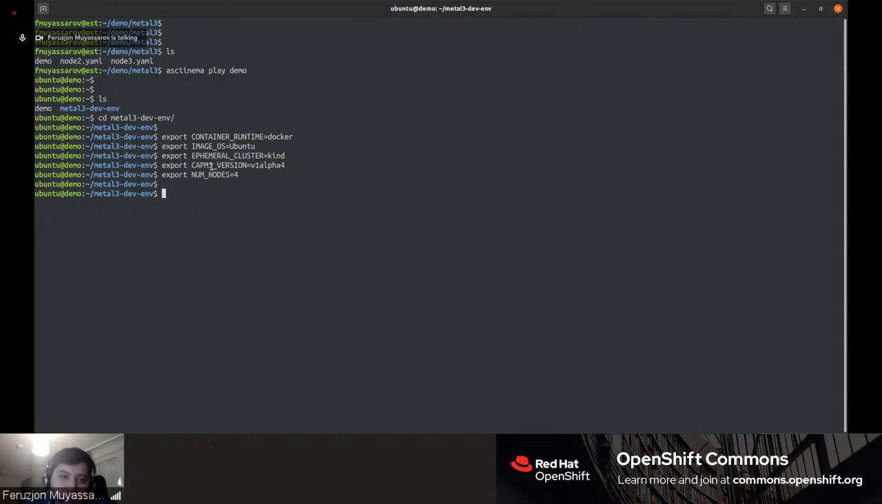And then the next variable is the CAPM3 version, which is the Cluster API Provider Metal³ version. We have different versions of CAPM3. In this case, we're using the latest one, v1alpha4. And then the number of nodes, which represents the number of virtual machines or bare metal machines that you want to create in your environment.